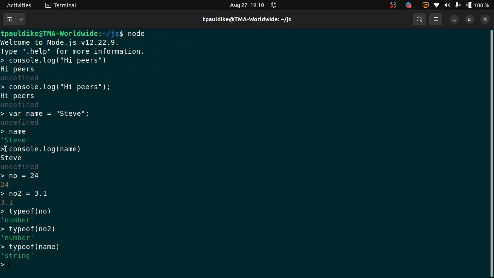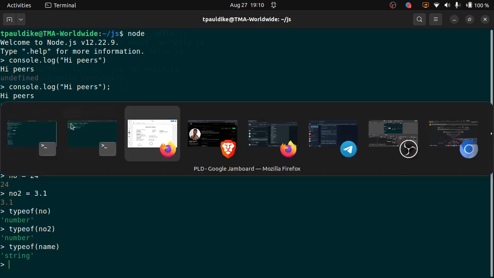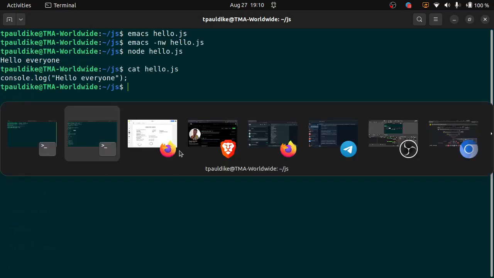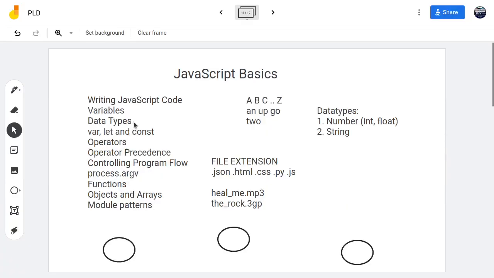Right? So the data type is string, while the variable is holding something. And what this variable name is holding is Steve. Okay, I hope that is explained. Let's make progress. Data types. So var, I just told you about the var keyword, right? It's used to declare a variable.